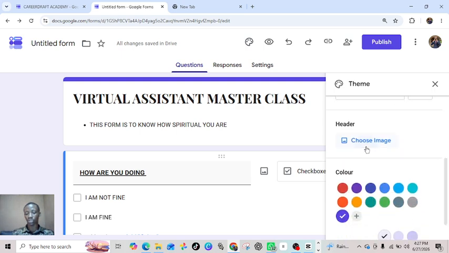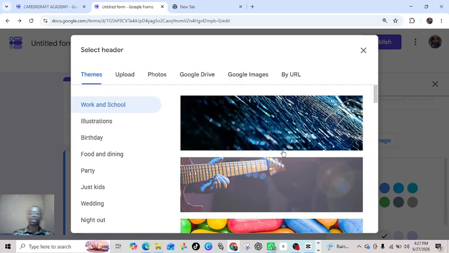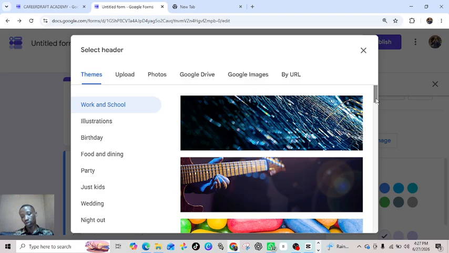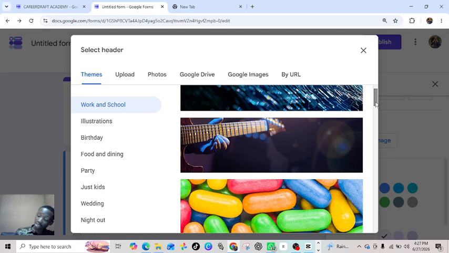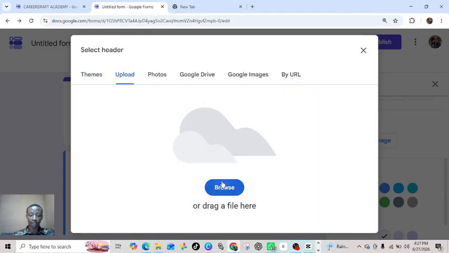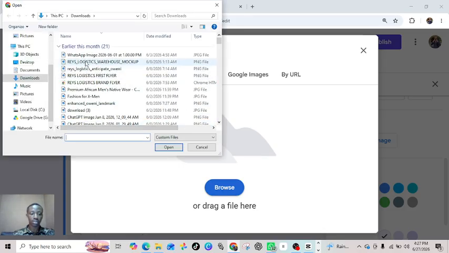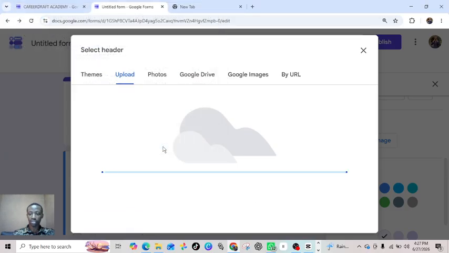Now here is to choose an image, what I was talking about. These are the images they present to you to add as the header, and if you don't want them, you can just leave it and upload what you have in your system. Click browse and it's going to bring out the entire system storage. Then let me just choose this. I think I made this for one of the biggest brands in Owerri.